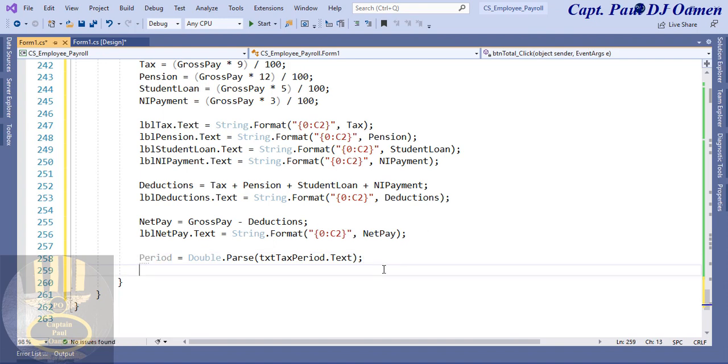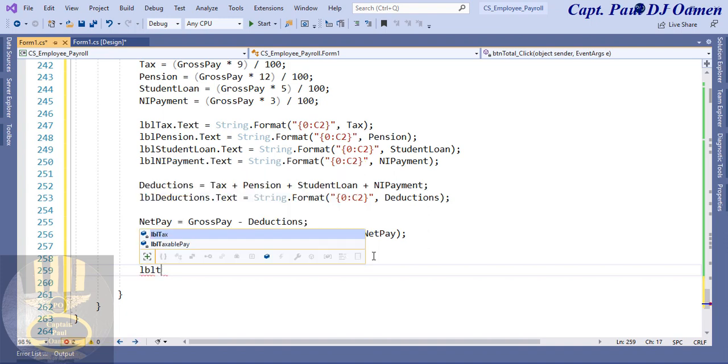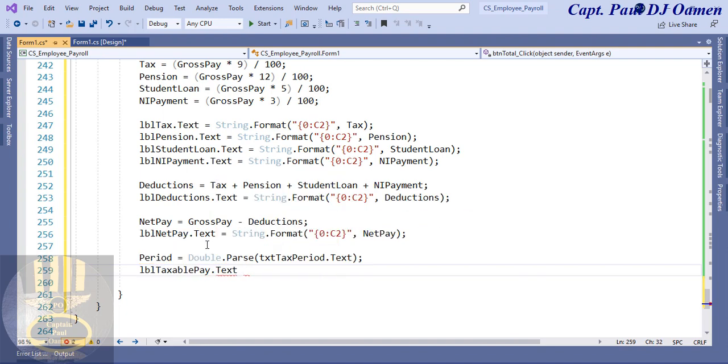Now we have that. We now need whatever we have inside LBL tax period, taxable dot text. That is equal to, copy this, paste, grab the period, and that will tell us overall tax that you've paid so far.